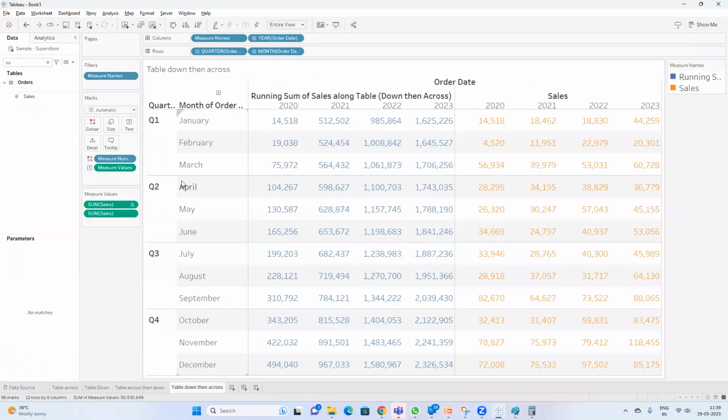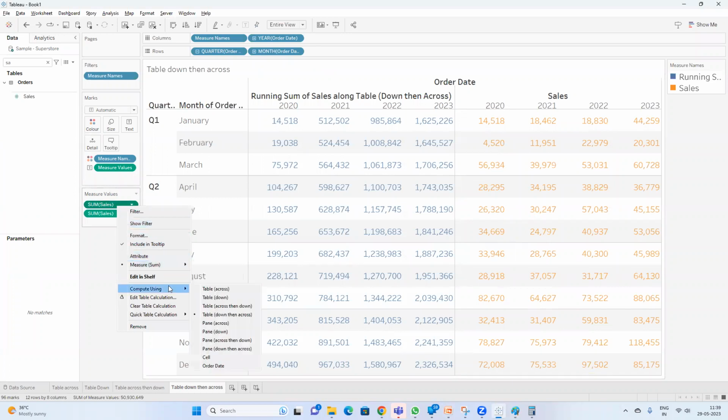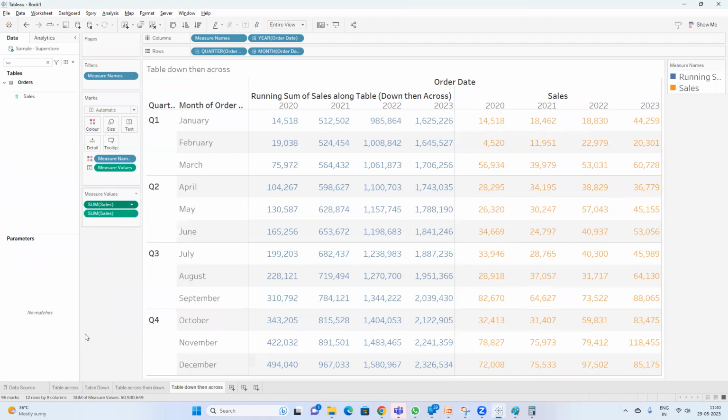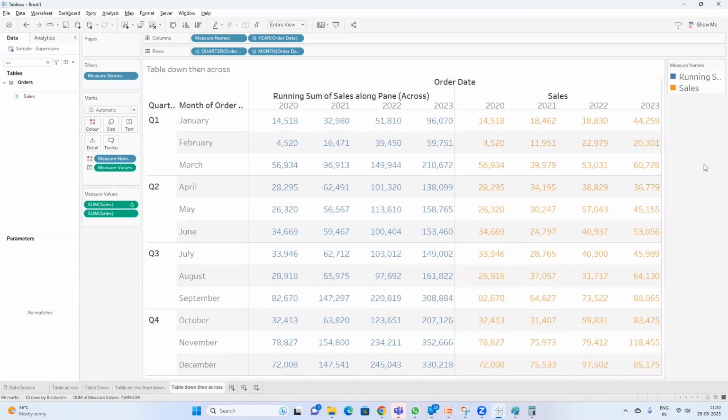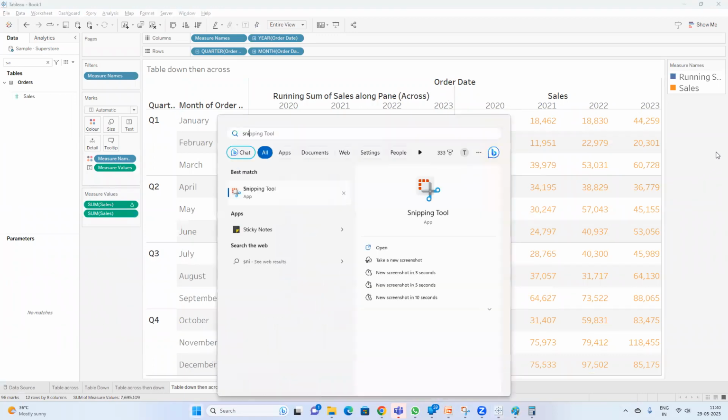Let's go to Tableau. And we also have pane, pane across, pane down, pane across then down, and pane down then across. So whenever you have two different columns, it will create a pane. So this is called a pane. So let me compute using pane across, and let me take this snapshot.